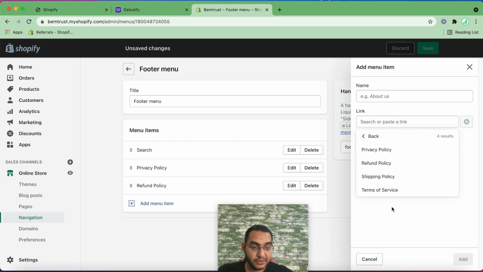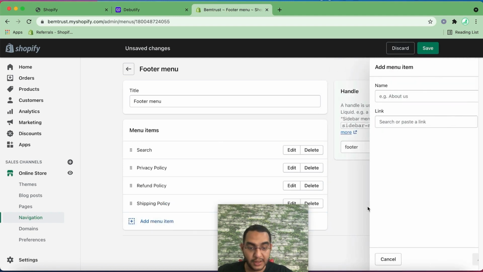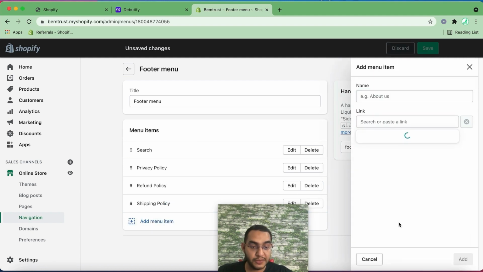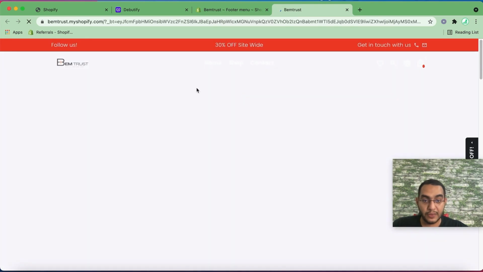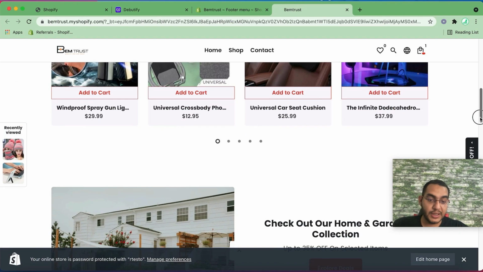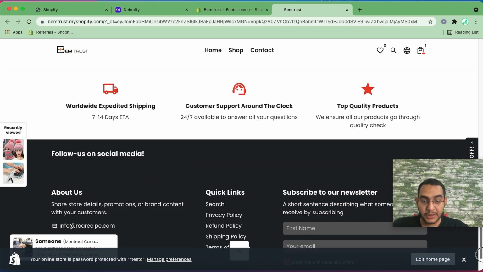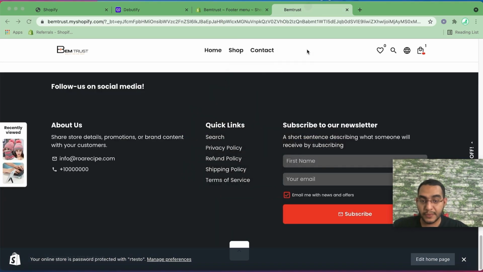Honestly, this is sometimes overlooked, but it's very important, especially in the long term, if you're planning to scale your store. Then you save the menu. Now we can view our final form of the store. Looks neat and clean, nothing too sketchy. Very nice. So you can have here something about your brand.